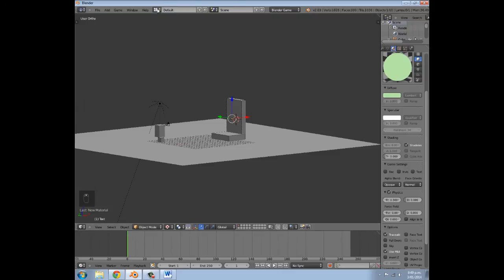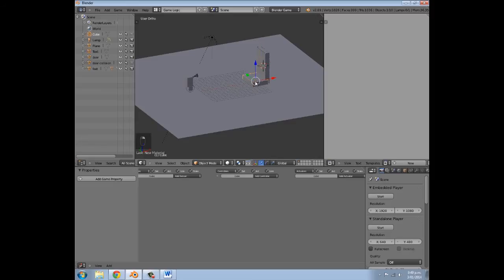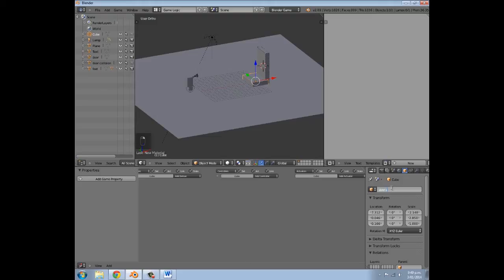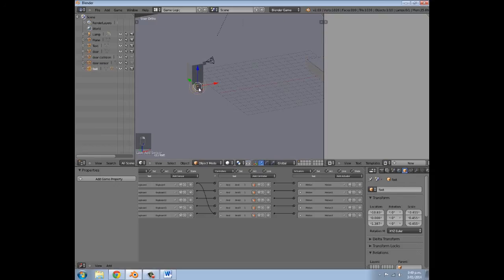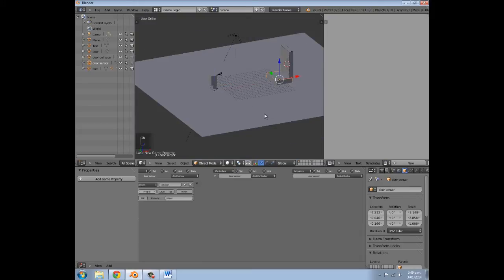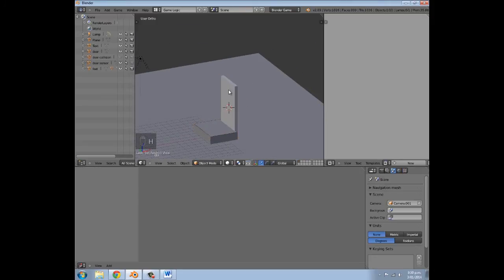So now we need to get into the logic bricks, so click up here, change it to game logic. First thing we're going to do is select our sensor here, which we need to call door sensor. Select the sensor and add a collision, and when it collides with the property player on true. So first of all we need to select our player cube here, give it a game property called player. So this is for the sensor to detect. On this side, we first of all don't need this, so we can press H to hide it.